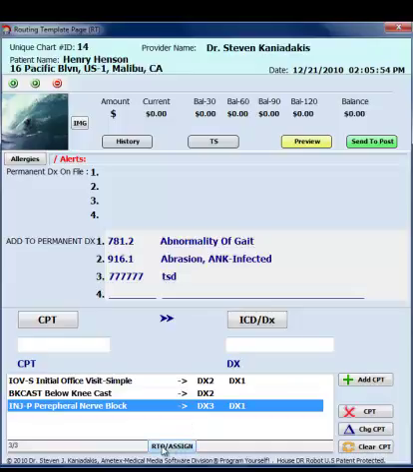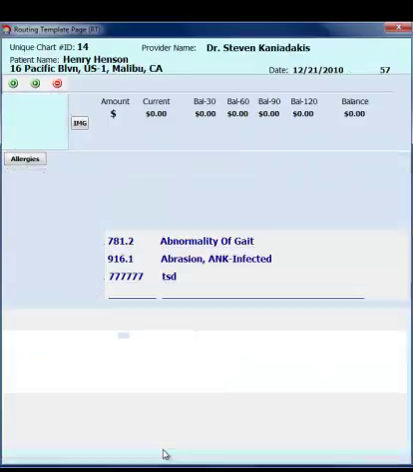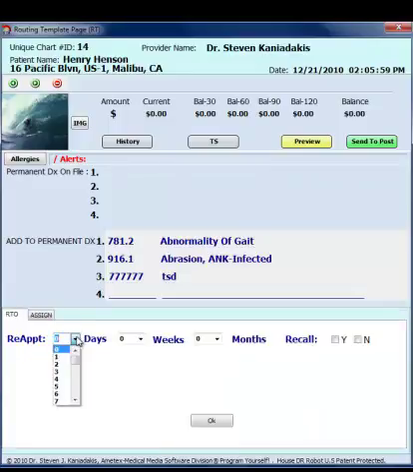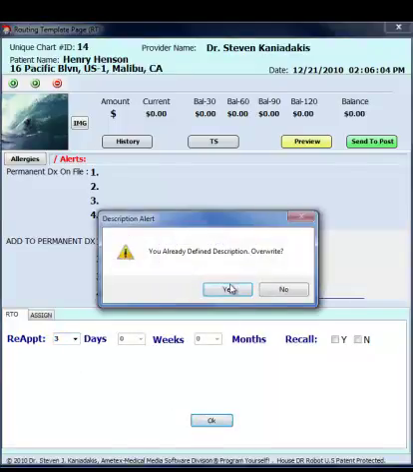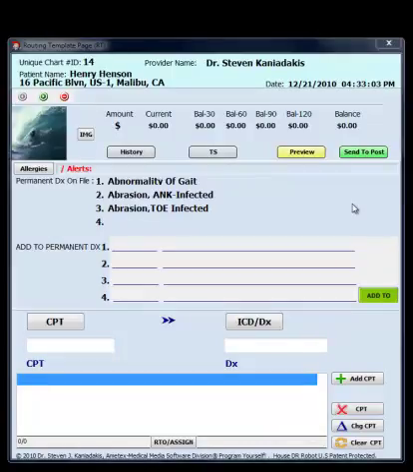Schedule a return visit by clicking or touching the RTO tab. 3 days. This is the way the routing template page looks once the send to post function has been performed. Notice that the add to permanent diagnosis field has been cleared, and those diagnoses have now been displayed in the permanent diagnosis field. These fields have been cleared as well. It's ready for a new data service.